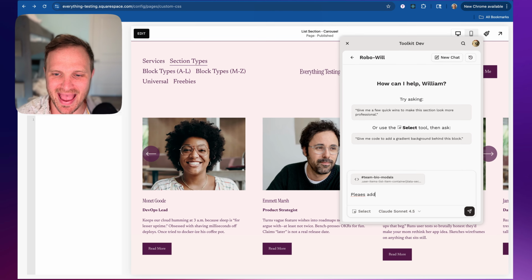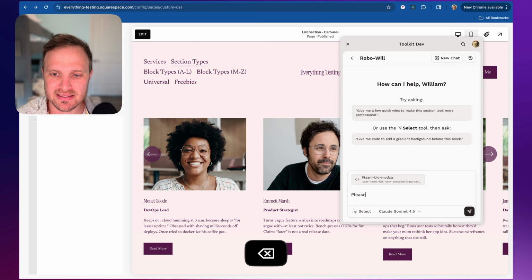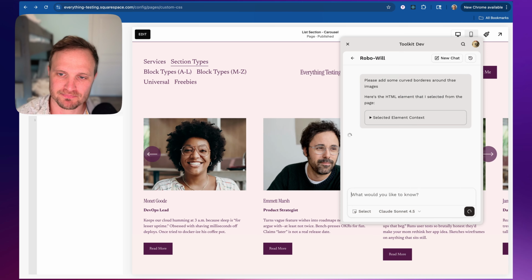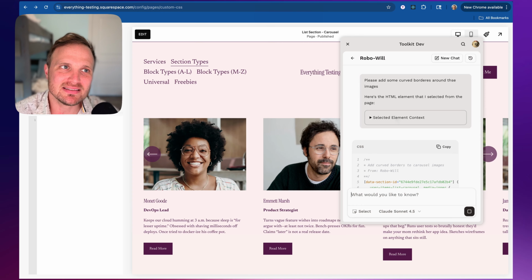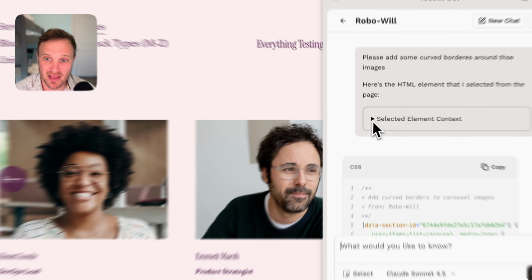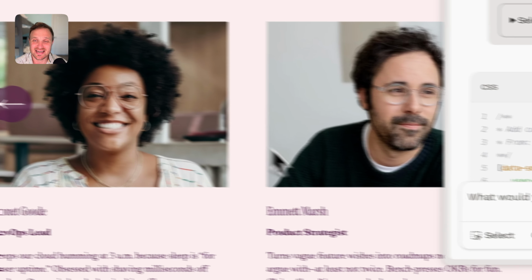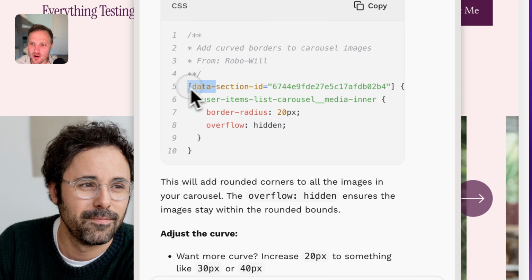Say, please add some curved borders around these images. And, it's AI, so it goes with the flow of my typos right there. And because I've given it the specific context of this HTML, you can see it right there. So our entire section right here, it knows the data section ID to target. It adds that in immediately. And it also knows the exact classes to target.